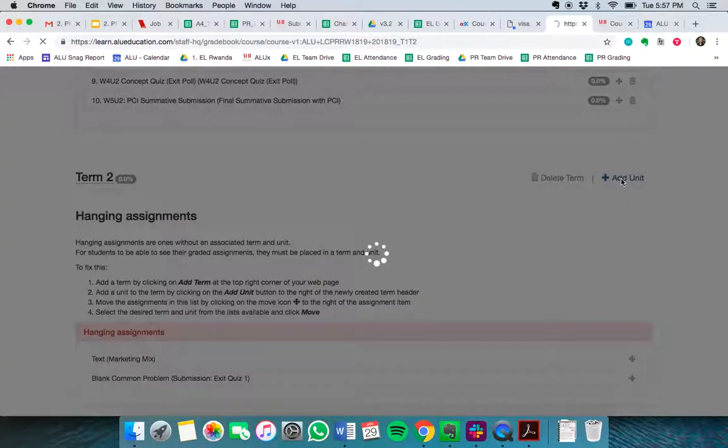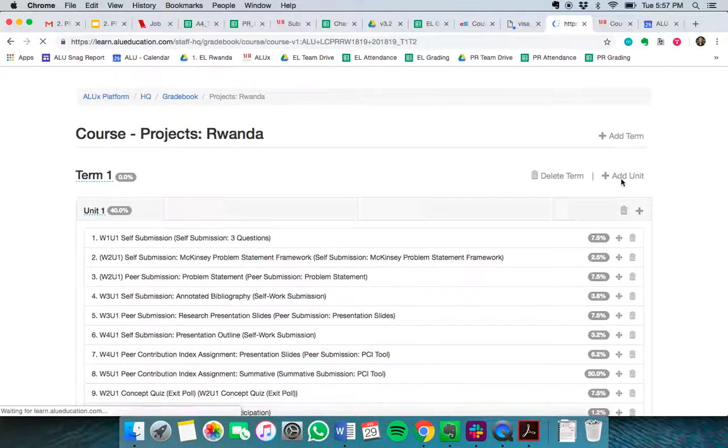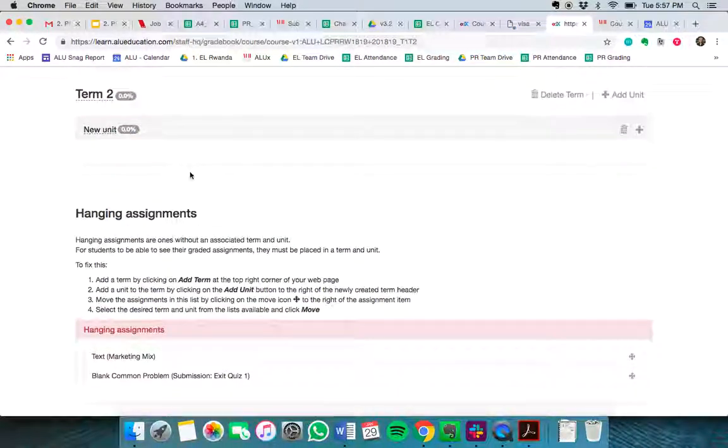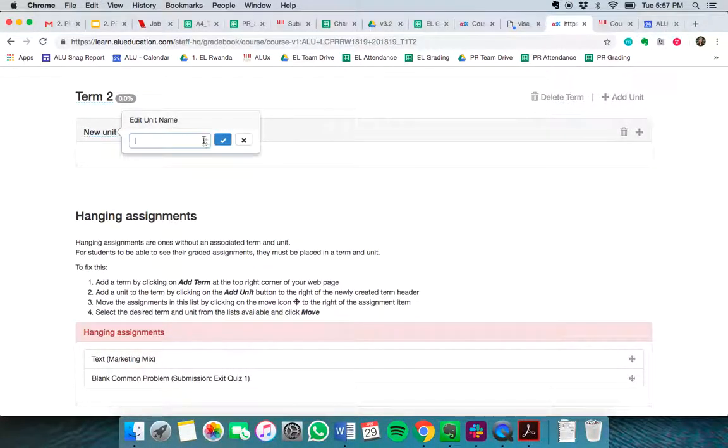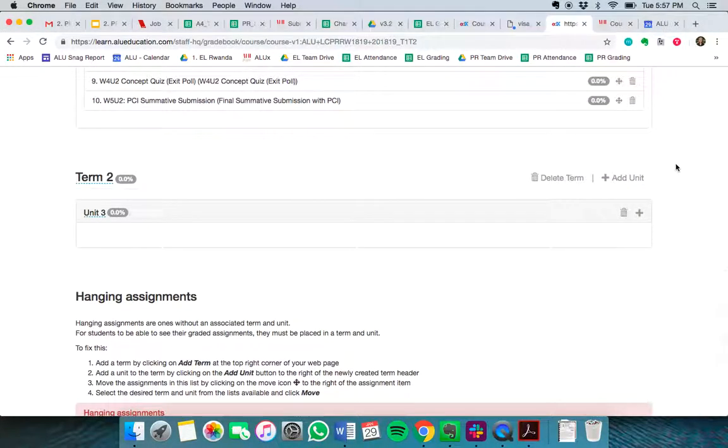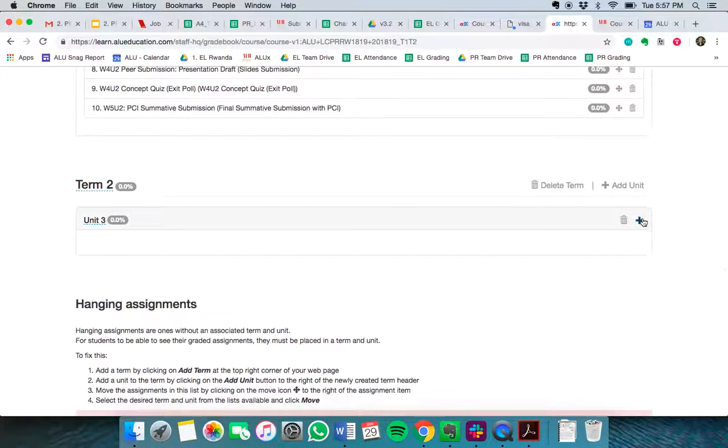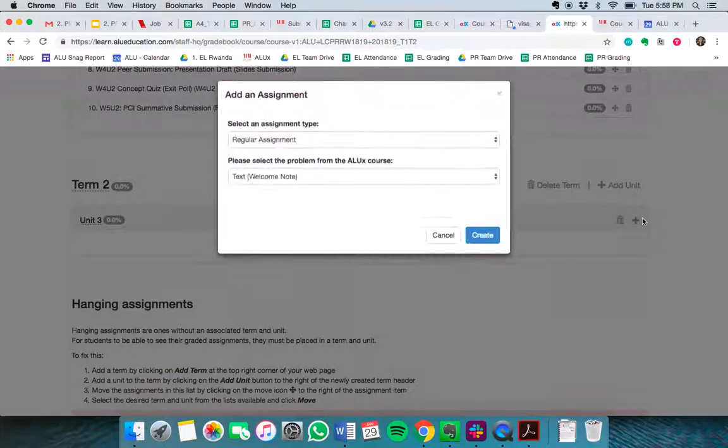So now we want to add a unit. So let's do this. Scroll back down. The new unit will be labeled, understandably, Unit 3. Voila. Great. So now what we need to do is add assignments. If I go to this little button here, you see it pops up, Add New Assignment.